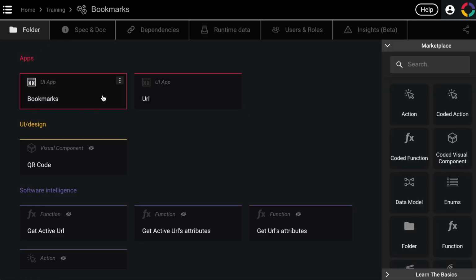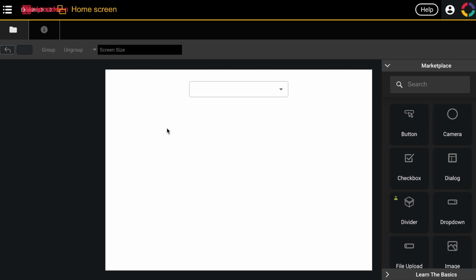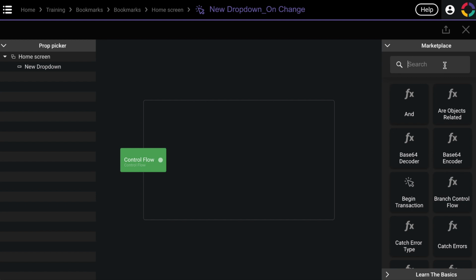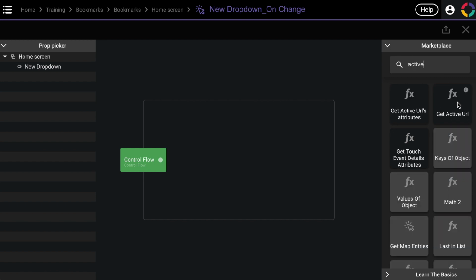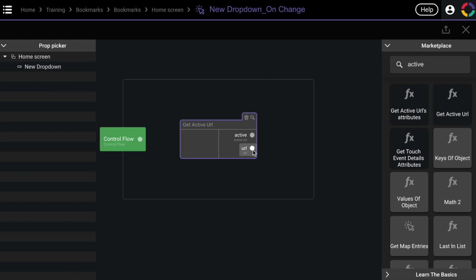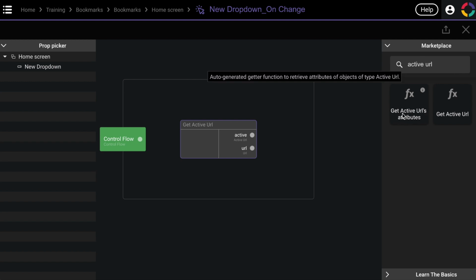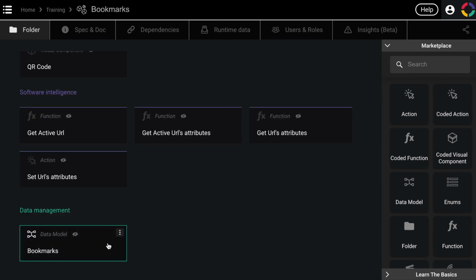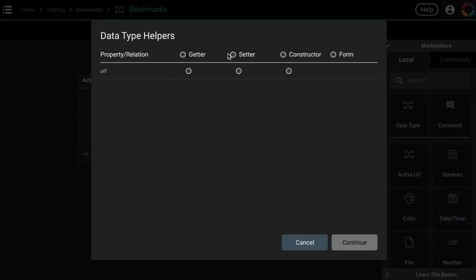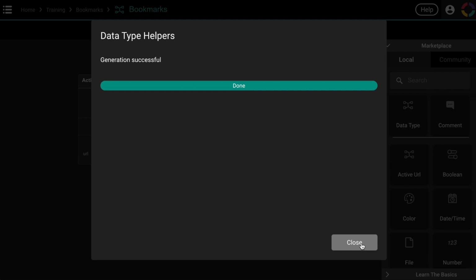So we go back to our project, we go back to our bookmarks, and here, on change, we need to set, so we get the active URL, great. We have the active URL object instance, and we need to set that property. So we are going to set, oh, actually I didn't generate the helper, it's funny, so let's go back here, I made a mistake. For some reason, I decided I wouldn't need it, but I discovered that I need it. And I'm going to generate the setter.